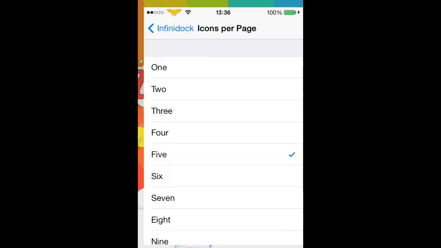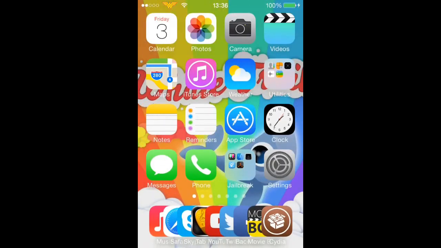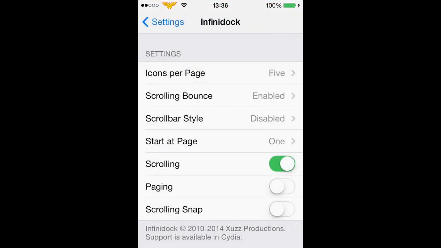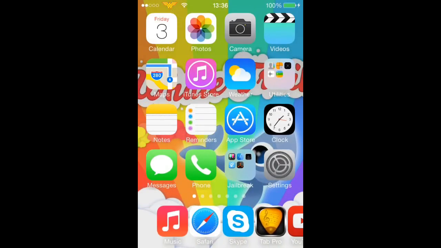So I think that fits really nicely. But if you really want, you can go to 10. But to be honest, that just looks ugly and it's kind of hard to, you know, get your way around. So you can mess about with all of this. Pretty cool stuff. I think it's a really, really good idea. So you can fit way, way more stuff in the bottom.